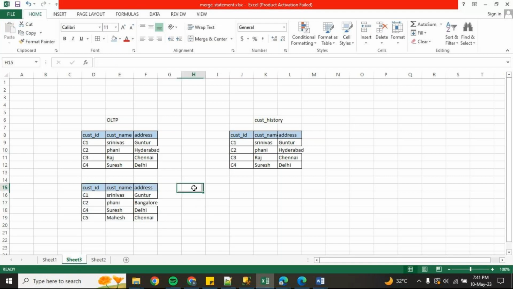Observe the data. C1 record is Srinivas, Guntur. He is staying in Guntur, so that record did not change. On the second day, this one changed his location. Yesterday he was in Hyderabad. Consider this is a monthly file I received. Earlier he was in Hyderabad, now he changed his location to Bangalore.